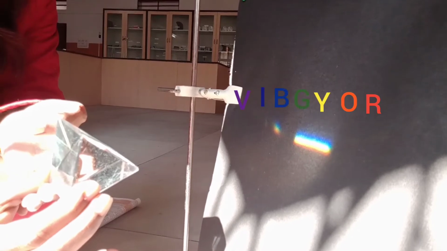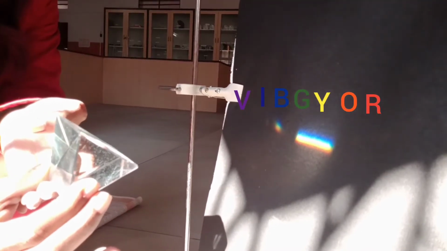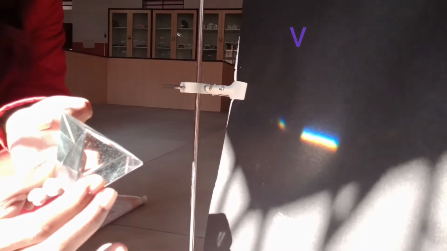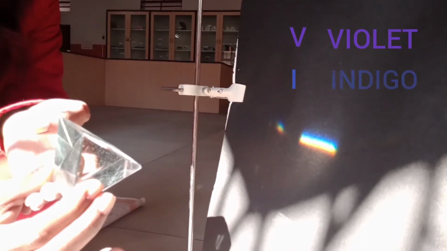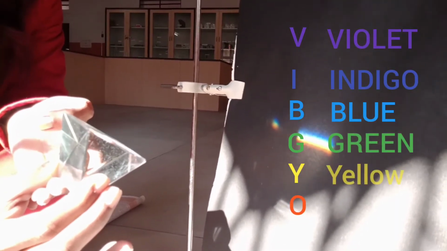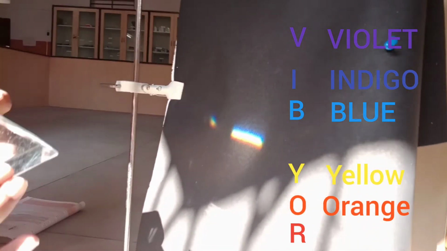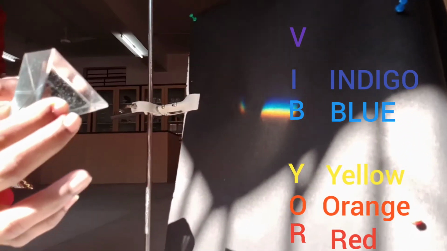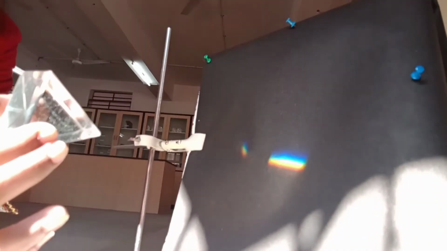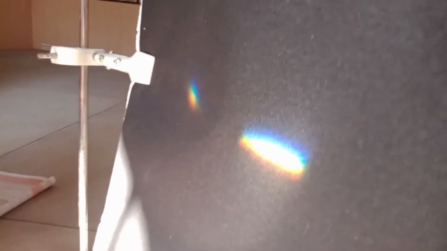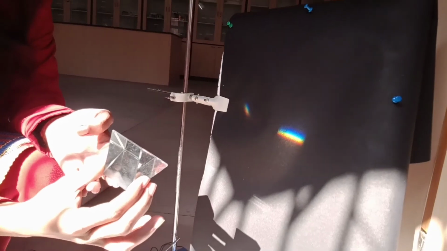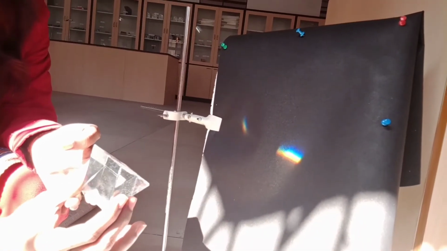And this band, you can see it is in a sequence called the Vibgyor. We can remember this sequence in an acronym also, that is V for violet, I for indigo, B for blue, G for green, Y for yellow, O for orange, and R for red. So all these 7 colors could be seen in this band, which has been formed due to the dispersion of light. Okay, and for this spectrum formation, here we have made use of this glass prism.